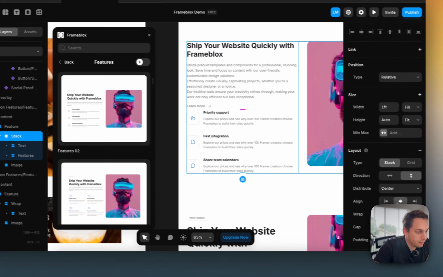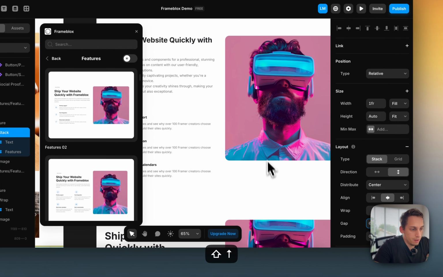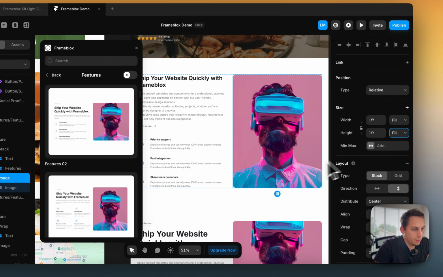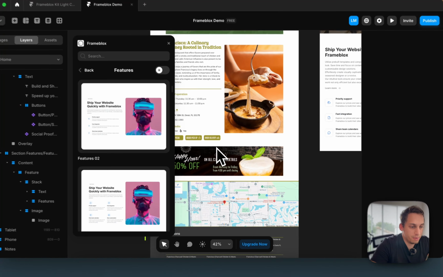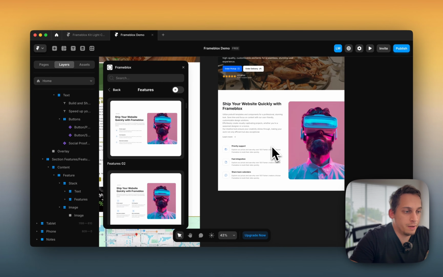Add some padding, I would say, some gap, sorry. And maybe make this image fill the height. So now we combine these two sections. So look how easy it is to combine. So we basically made this little thing, and voila, now it looks like this.